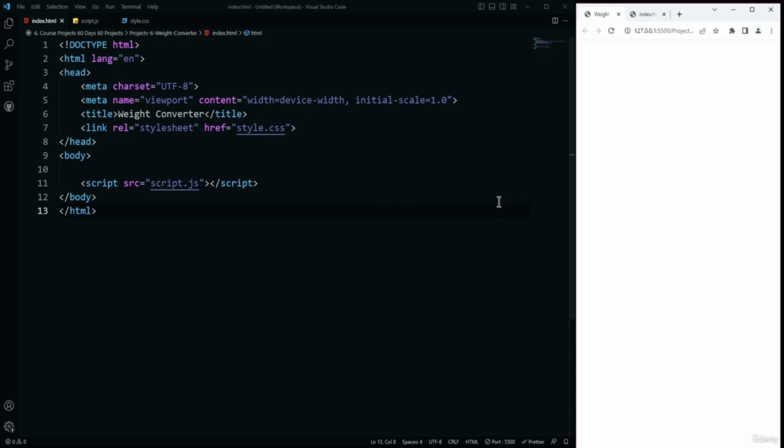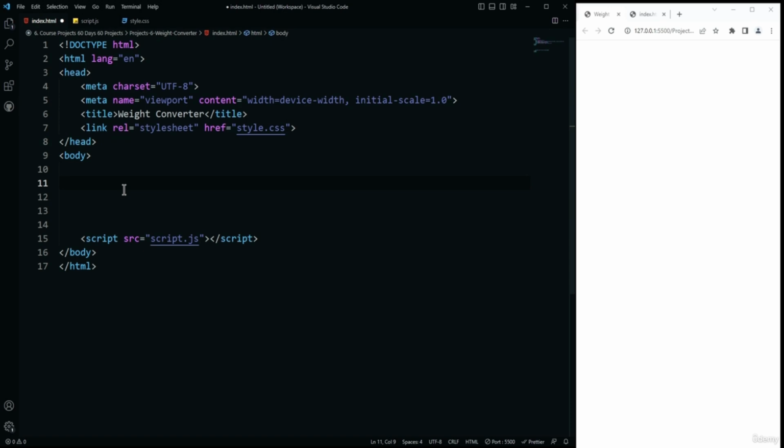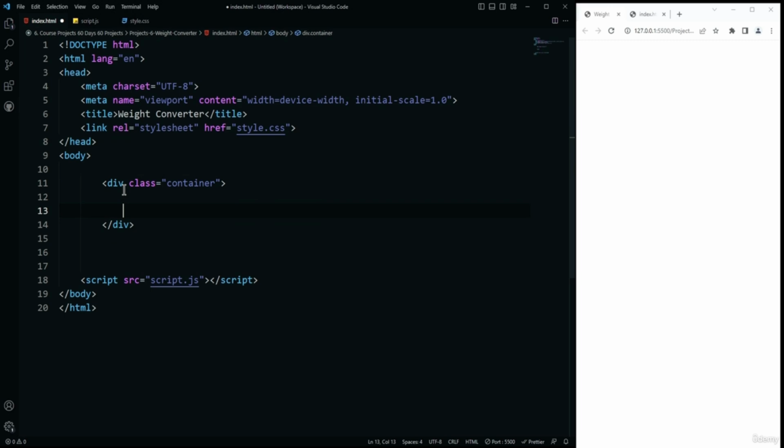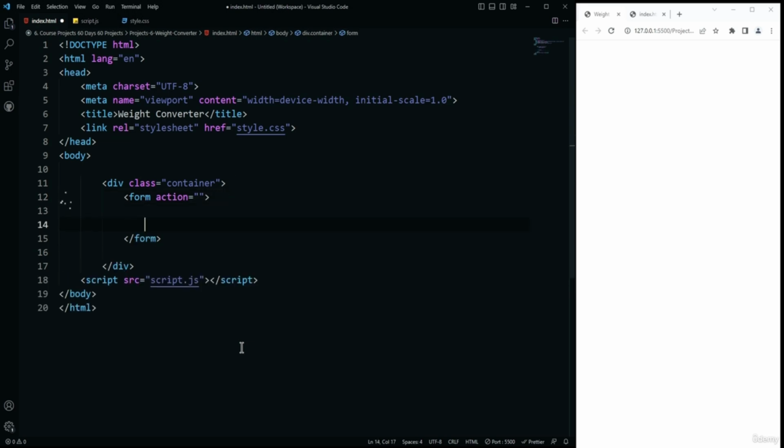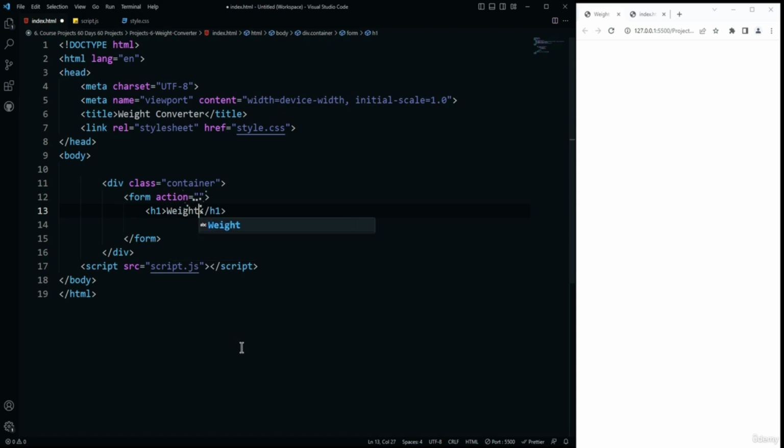So the first step is we need to start with the placing of the HTML elements. Right now I'm going to start with the container, because everything you know pretty well. I'm going to place everything inside the container and give the application a card-like structure. Inside that, I'm going to use a form tag. Inside that, I'm going to leave the action empty, because we are not actually using any backend database here. Alright, and also I'm going to use an h1 element, which is for the heading. So it is going to have the heading called weight converter.